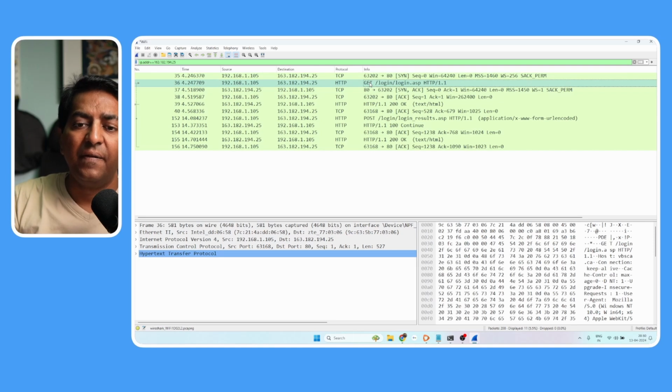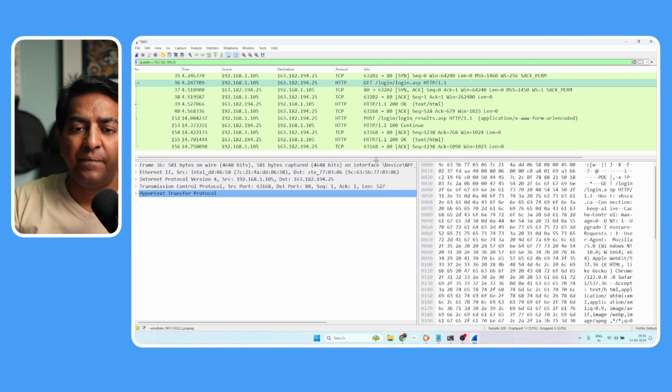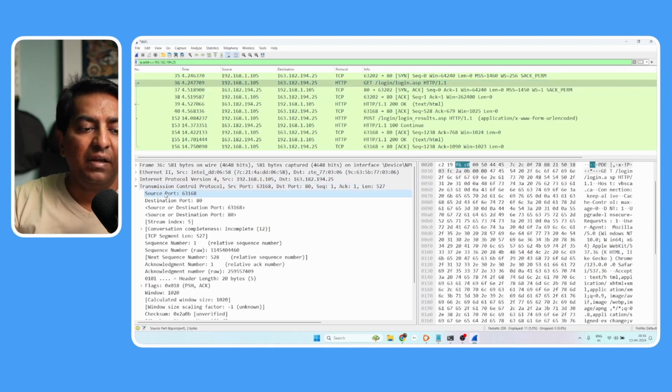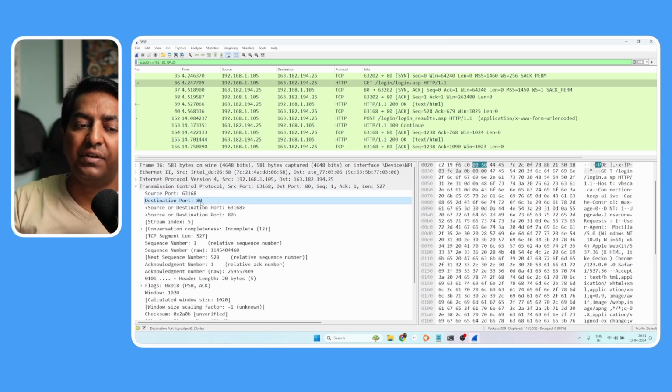Now let us see the HTTP protocol details here. My computer sent a request to the destination URL. The protocol used was HTTP. It was a GET request. If I scroll upwards a little and go to the Transmission Control Protocol, here you can see the HTTP GET request was sent. The source port used was 63168. The destination port was port 80.